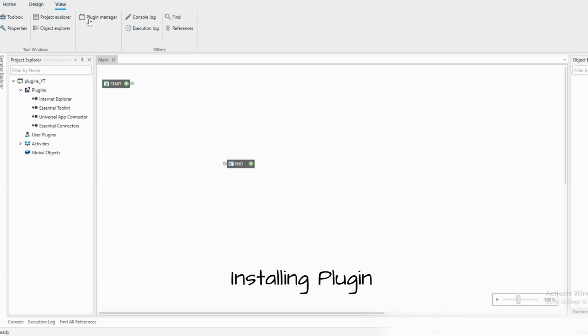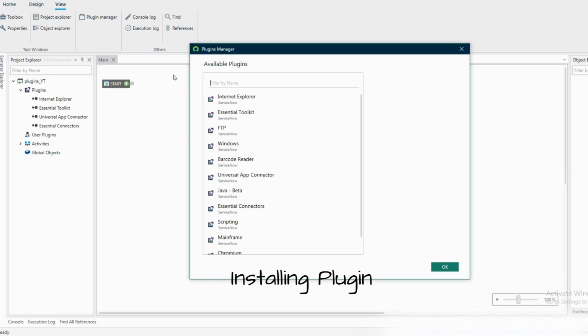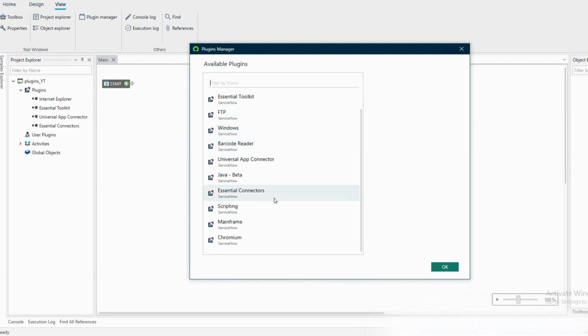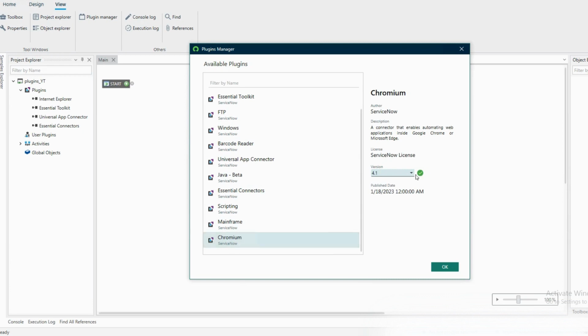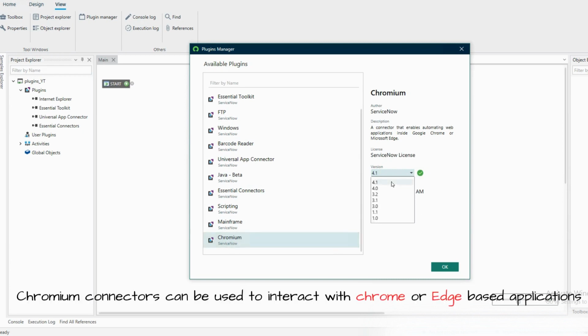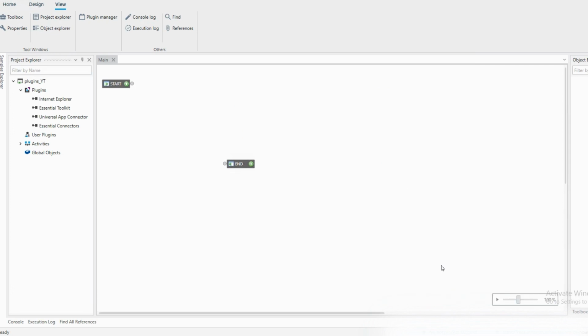Go to the Weave panel, plugin manager. Then you can see all the available plugins. So for this demo, we'll choose Chromium. So select the plugin and choose the latest version and click on OK. So we are done with the installation part. Second step is to add your plugin to your project. So again, go to your plugins, right click on this, add plugin.